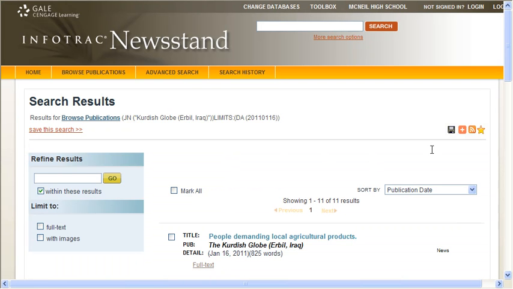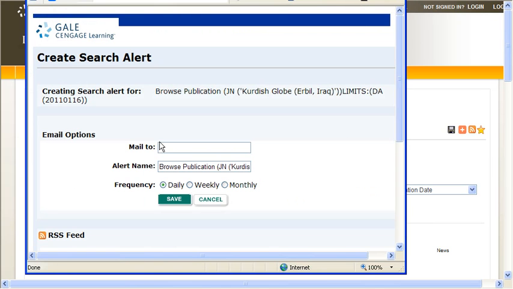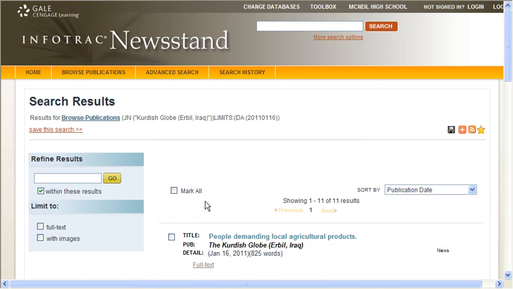One of the good things about Gale Newsstand is that if you look over here where it says Search Alert RSS Feed, you can click this link. If you type in your email address, you can have Gale send you daily, weekly, or monthly updates for a subject that you're looking for, or if a publication prints another newspaper, it will alert you when that new publication comes out. So if you want students to have a constant update from a particular newspaper source, they can have this RSS feed sent to their email accounts.